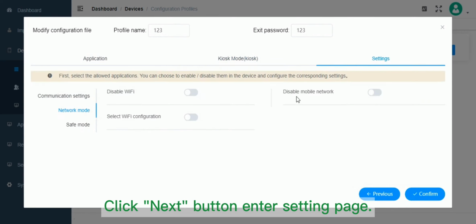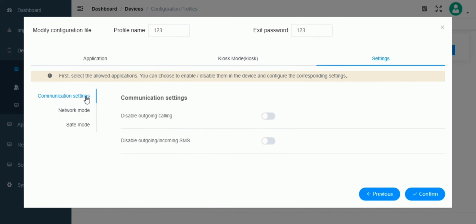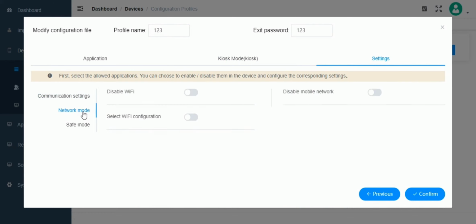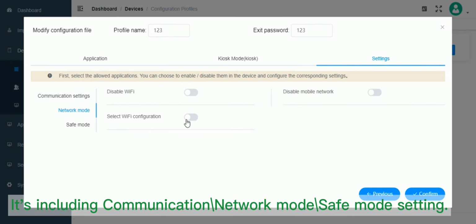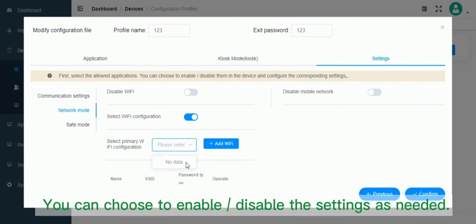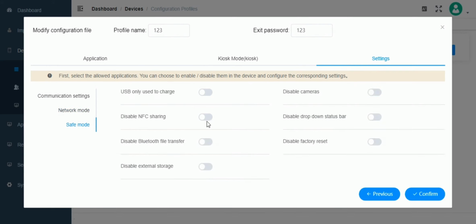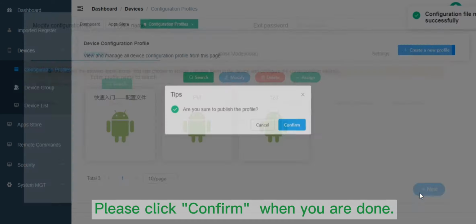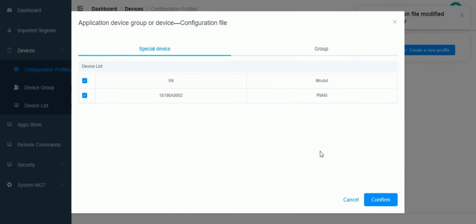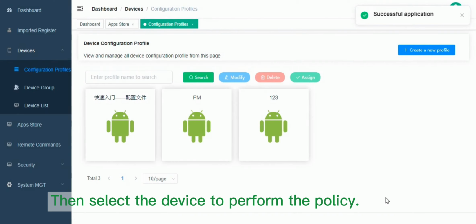Click Next button, enter Setting page. It includes communication network mode, safe mode setting. You can choose to enable or disable the settings as needed. Please click Confirm when you are done. Then select the device to perform the policy.